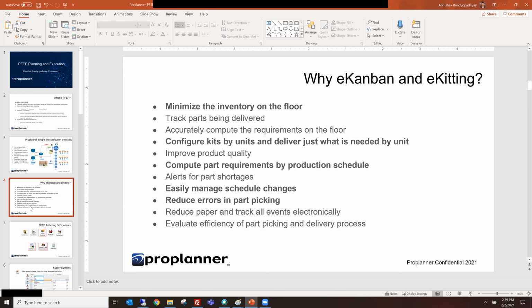Okay, so these are the reasons why, other than just having the process drive the delivery, drive the demand of parts to the line, the overall PFEP process is justified as a part of Proplanner. These are some of the main reasons for that.